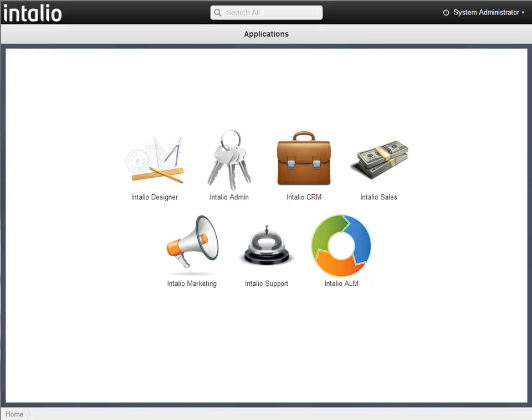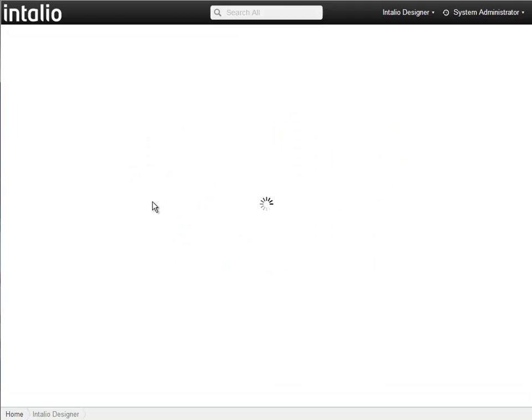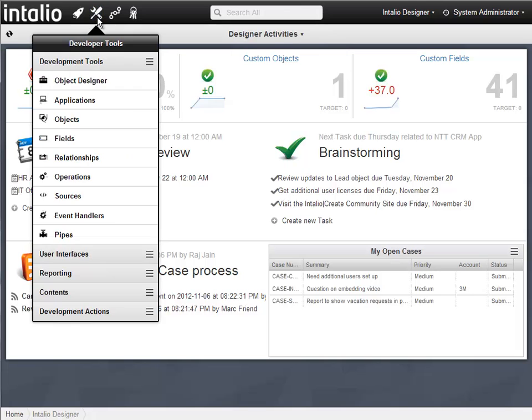Release 2.5 introduces the Object Designer. The Object Designer provides a central location that lets you easily create and modify objects and their associated properties. To get to the Object Designer, go into your Intalio Designer application, and under your Development Tools, select Object Designer.